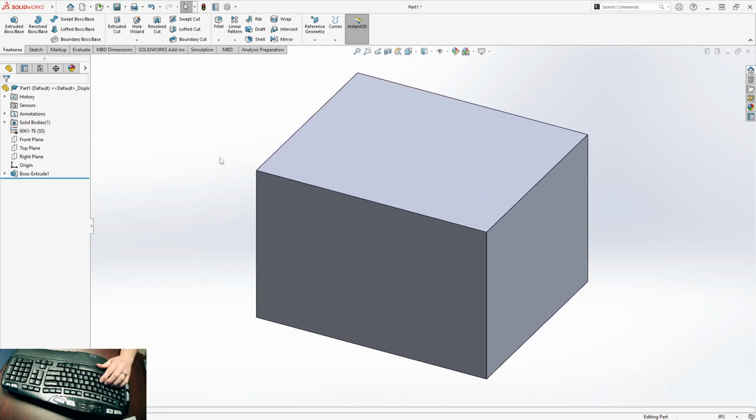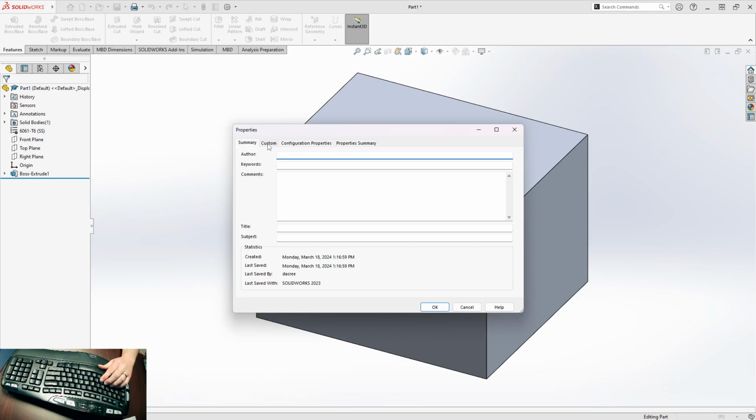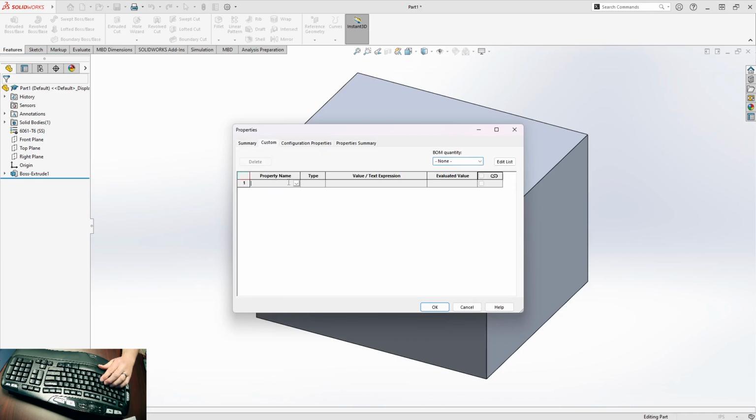Okay, so we're going to be creating drawings from our parts. One easy way to make sure the information that you want in the title block of your drawing makes it there is to go ahead and put that information in the file properties of the part. So we'll go to the file properties, custom, and in here we will fill out four things.